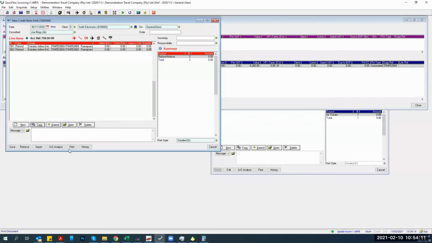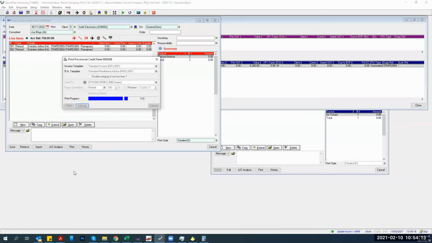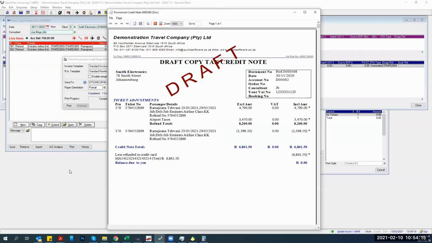I'm going to make it big. And let's look at it. So what does Deirdre do? I have my original ticket value, which came to 8260. And I also show my clients that there was a cancellation penalty of 1398.50. So that when they look at their credit card, they'll see a total of 6861.50. And it also says here, less refunded to credit card.